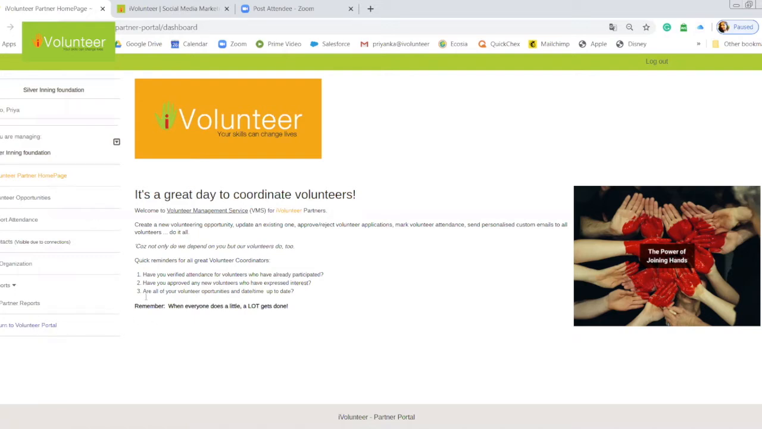Now, whenever we log in, I will always suggest, just give a couple of seconds on this page. Just check. This is a quick reminder actually. Have you verified attendance for your volunteers? Have you approved any volunteers who have expressed interest? Are all of your volunteer opportunities and date and time up to date? So this is a reminder regarding your opportunities and the volunteers with whom you are connected, and this will help you go back and confirm the volunteers. You will get more clarity on what exactly I'm talking about once we start creating opportunities and understanding how to connect with volunteers.